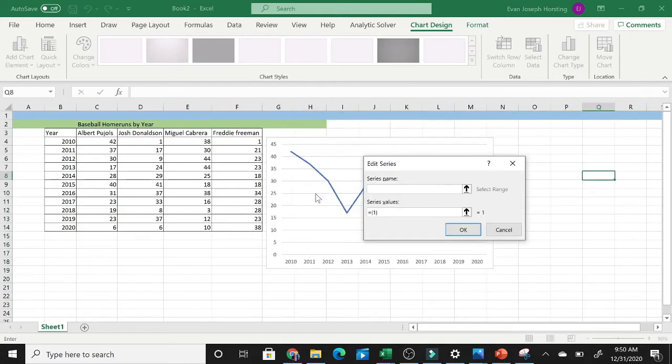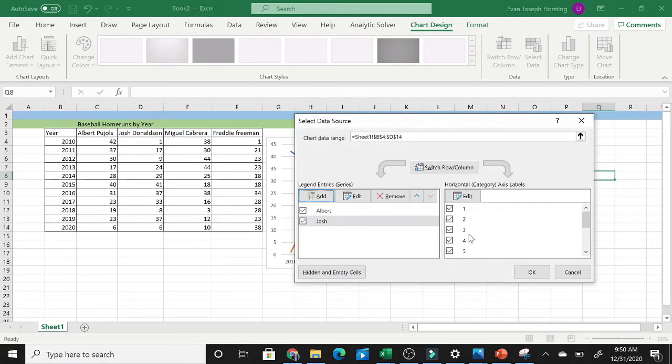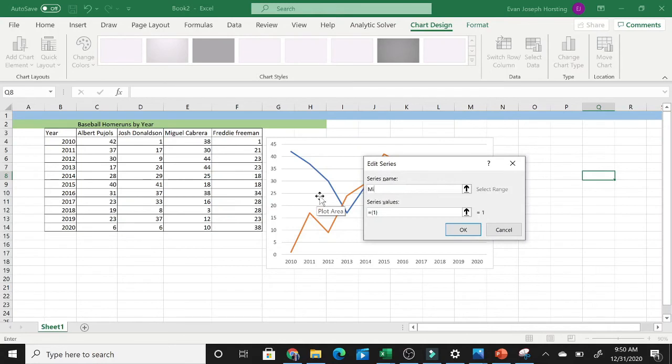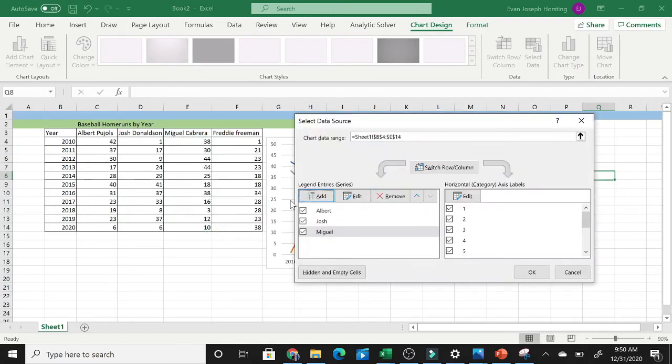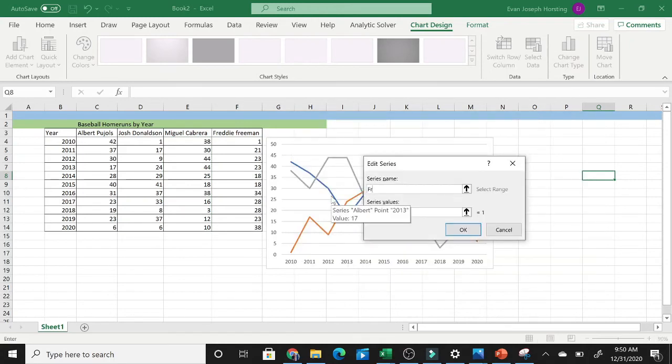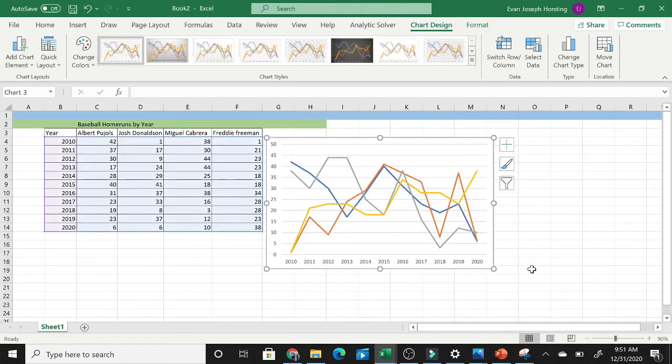And then to add our next entry, we're just going to add another legend entry. This time we're going to be using Josh Donaldson. Select his home runs. Hit OK. And then we're going to go in and continue to add Miguel Cabrera and Freddie Freeman. Okay, and now you have completed the plot by putting all the data in.